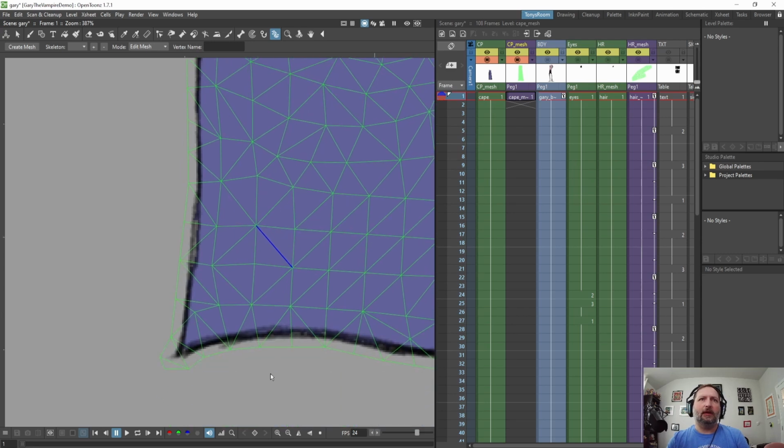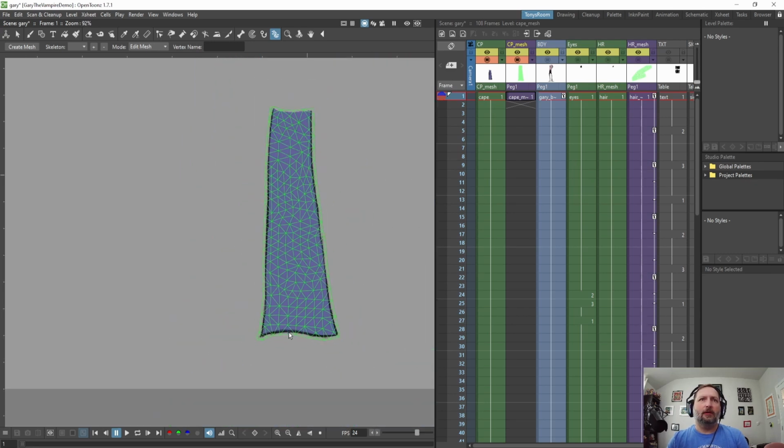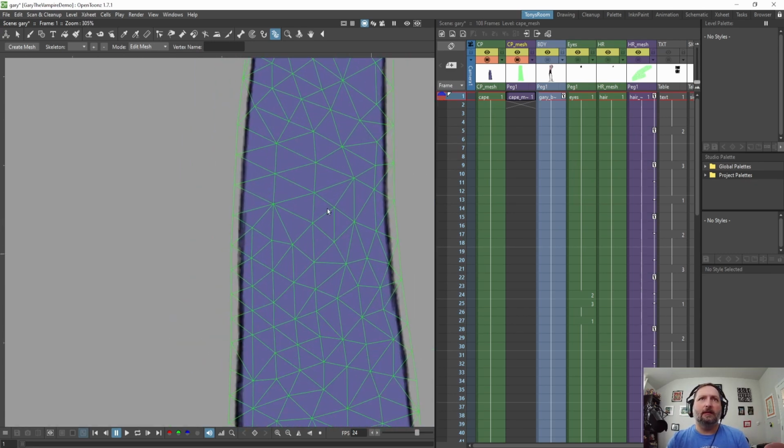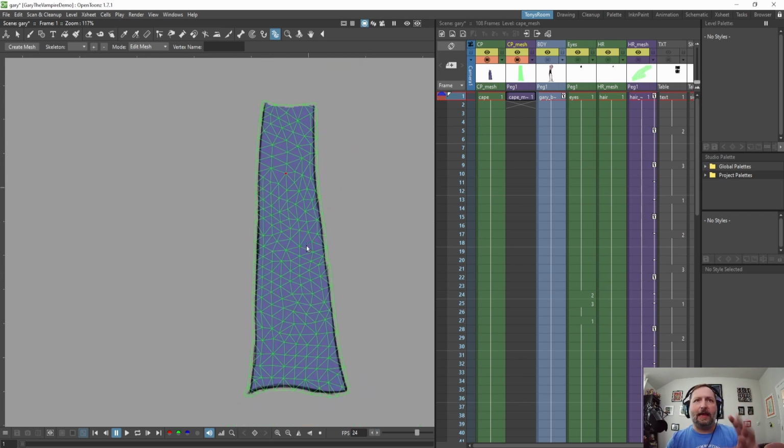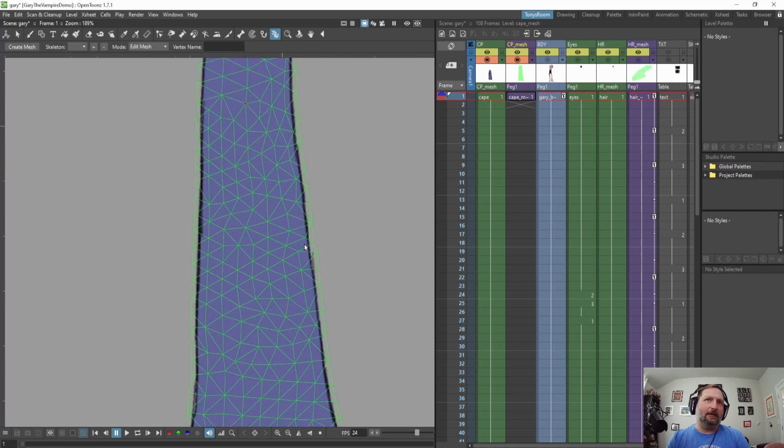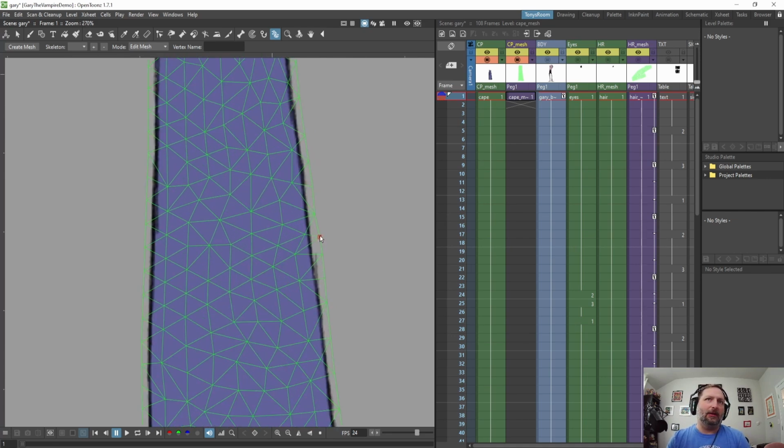Okay, as it comes up, you have a lot of control over this. I'm not going to clean all this up. For this cape, it's so simple, I'm just going to leave it like this. I just wanted to show you how you can manipulate some of these verts to get what you want.